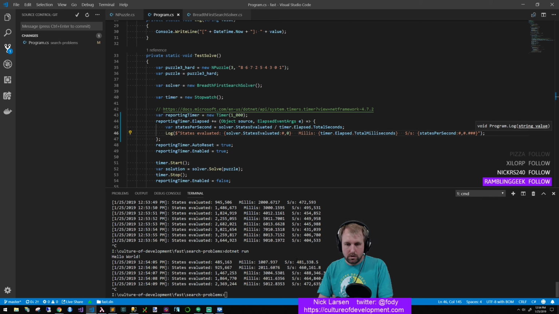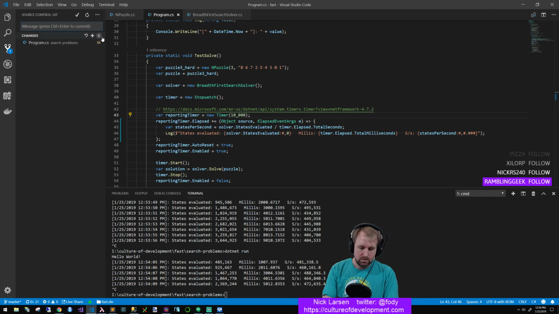So we're doing... You can see that it sort of juggles around a little bit. It's not super consistent. But the idea is the same, that we just get a straight number that we can now compare to each other. And so let's add this back in. Report states per second as well.